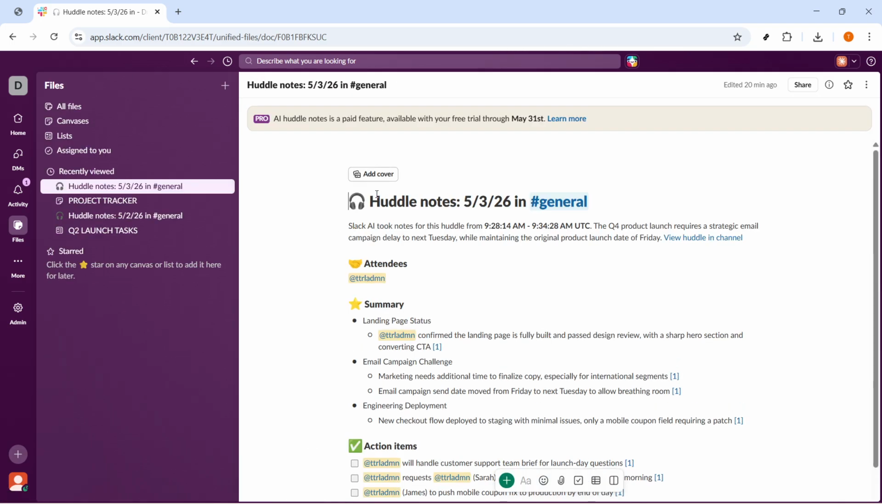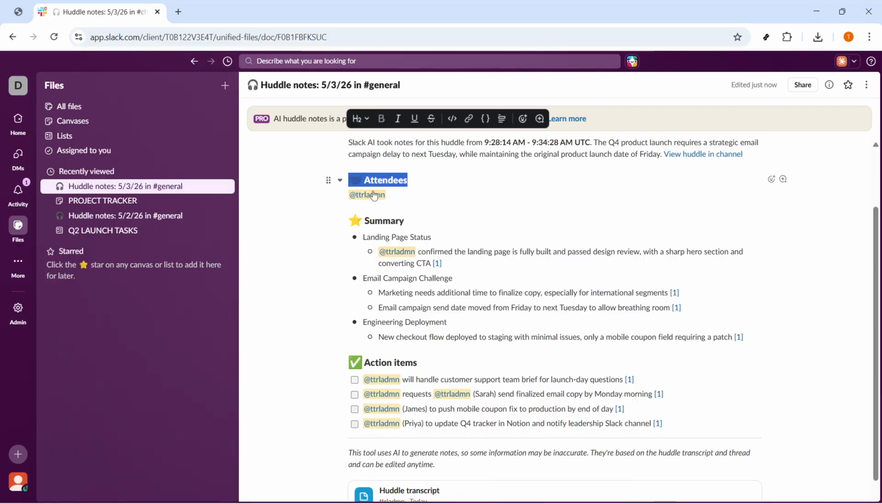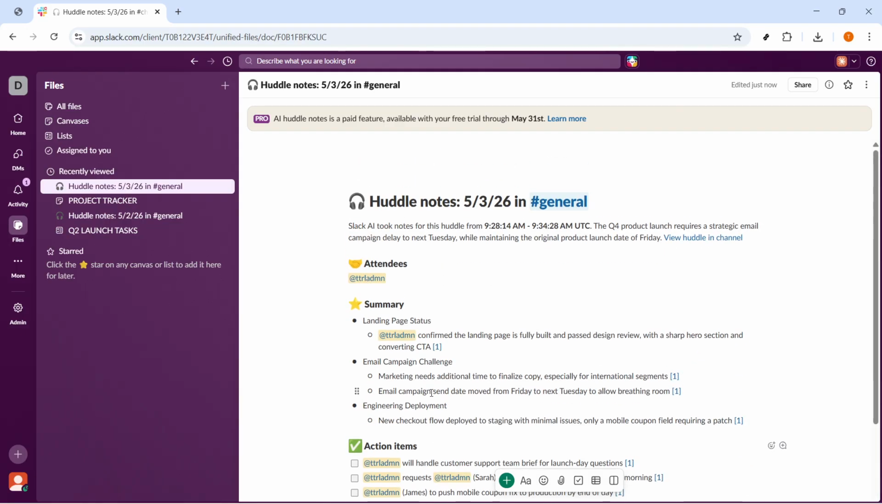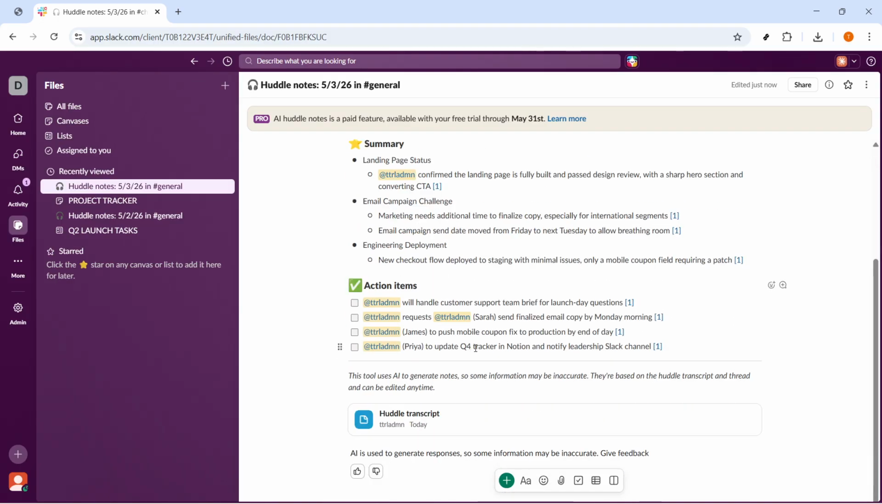Inside the canvas, look for the main sections. You should see Attendees, Summary, Action Items, and the Huddle Transcript section. Scroll through the Summary section first so the generated recap is visible. Then scroll through the Action Items section so the extracted follow-ups are visible as well.